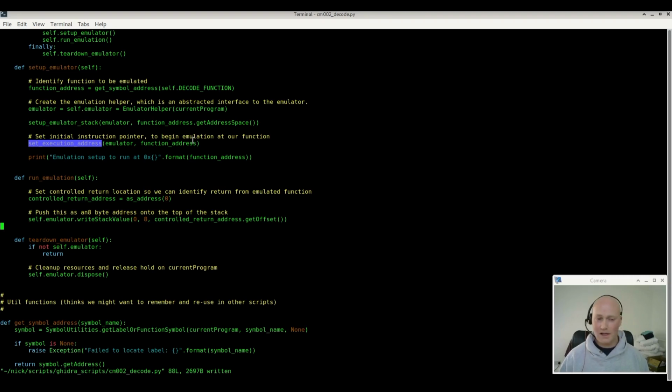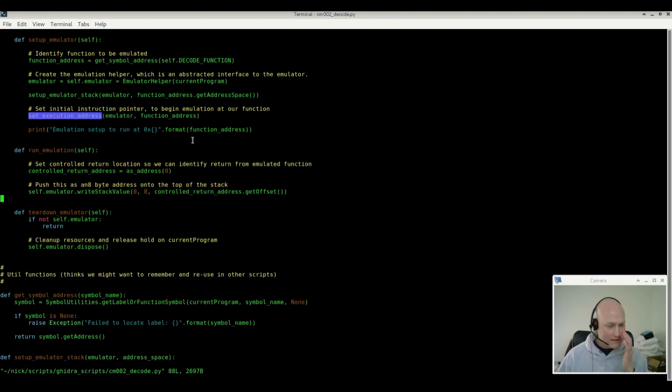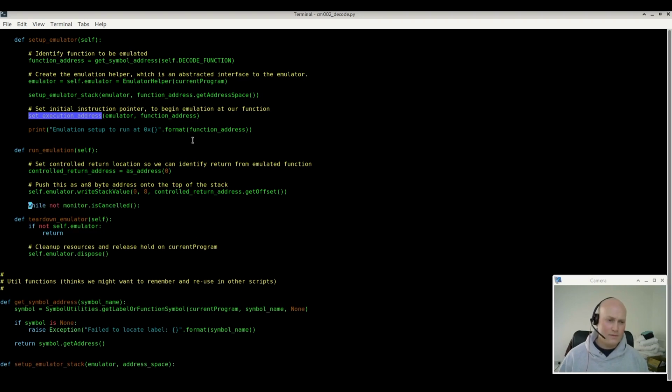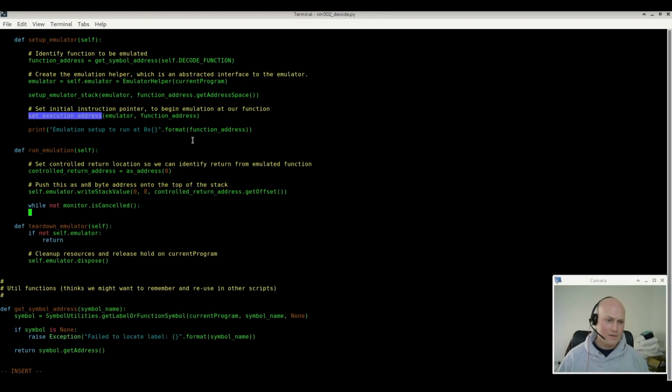There's also other ways we could do that. We could use breakpoints and things inside the emulator. Right, let's do the actual emulation now. So we'll start our loop. So we'll see this used a lot in the scripts.